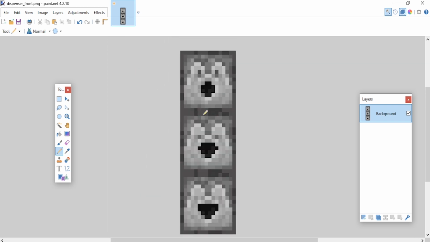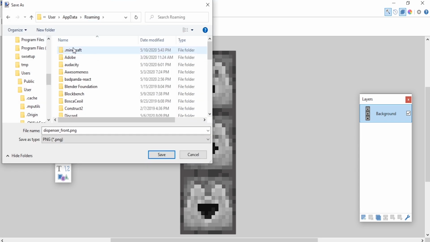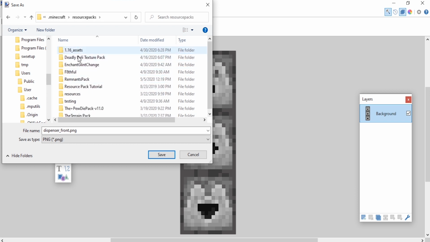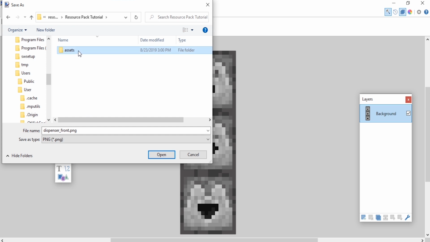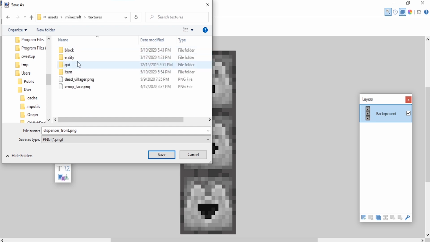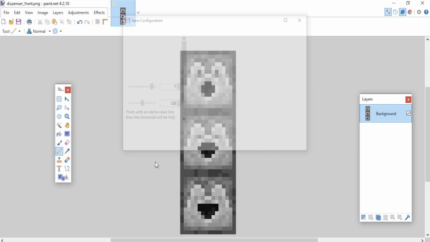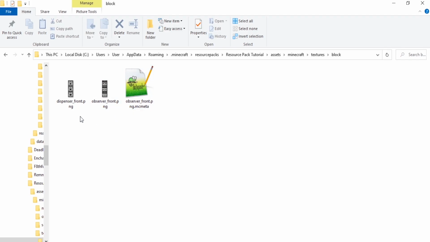And so now that's all we actually need. So I'm going to go up to File, hit Save As, go back into %appdata%, then go up to .minecraft, back into resource packs, your resource pack, assets, into your block one. So dispenser_front is what I've named mine, and I'm going to click save. So now we're back in File Explorer, and we can see dispenser_front right over here.